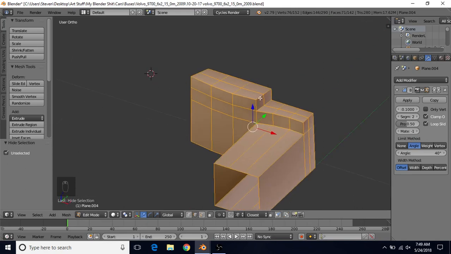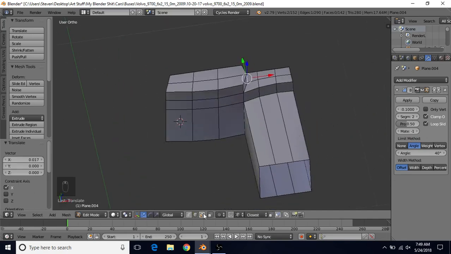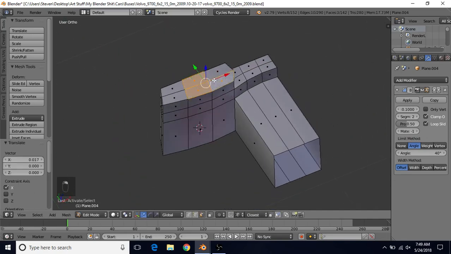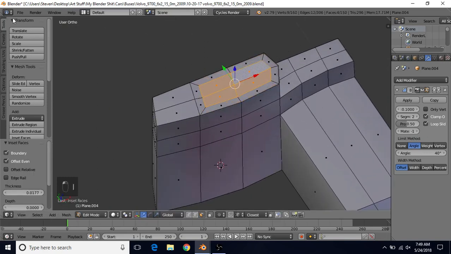We're going to go over here, we're going to select this edge and we're just going to bring it out some to give some curvature to this part. Then we're going to switch to face select and we're going to select these four faces. We're going to do I to do an inset and just do a small inset.